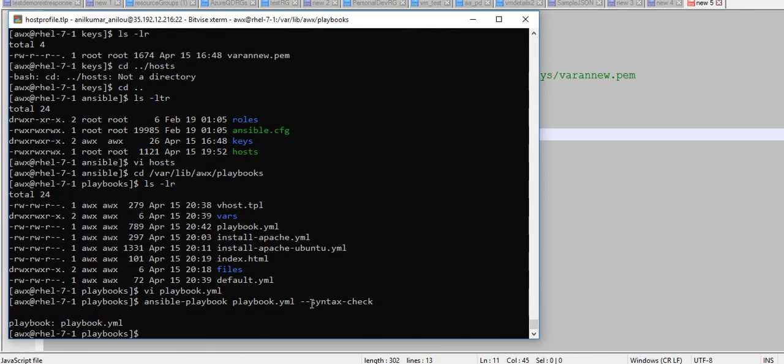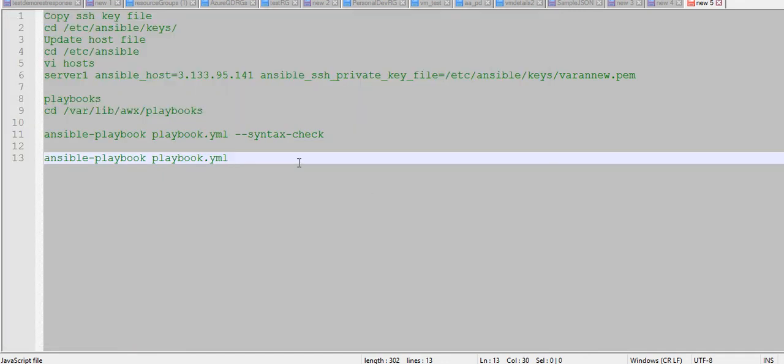So this will verify if the YAML file is correctly formatted. So you can see that there is no error, which means the format is correct. Then we will run the playbook.